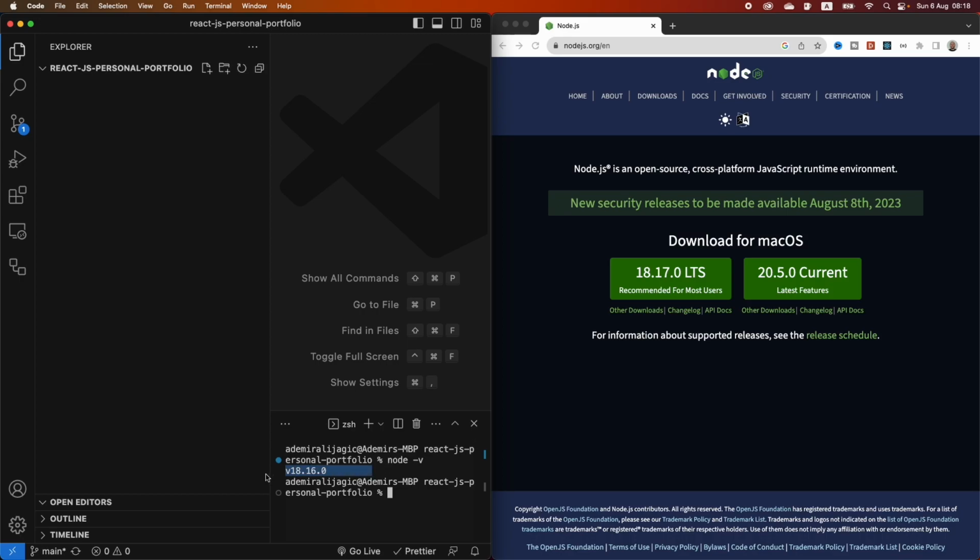If you don't have Node installed, go to nodejs.org, and then you can just download for Windows or Mac. You can go for either one of these, either one is fine. Run through the installer, and once that is installed, try node -v again, and then hopefully you should have that version coming up. If you get any errors, then it means you don't have Node installed yet, and you need to install that before continuing.